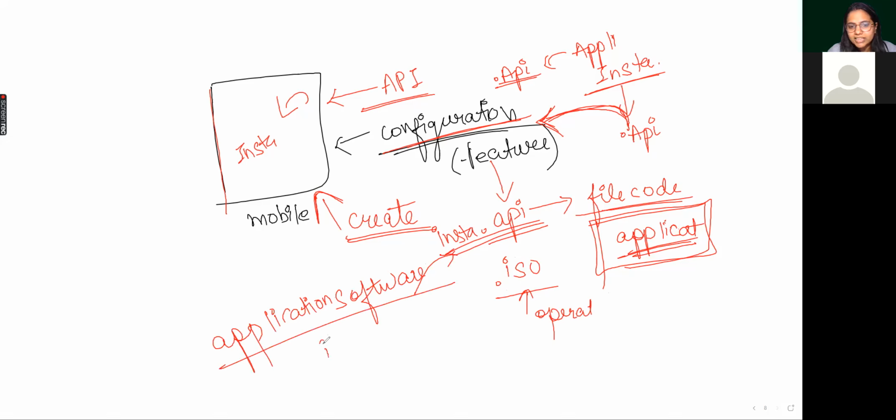Getting it? The icons that you see on your laptop, on the desktop, those icons are application softwares. So the API is responsible for running the application. They give you the code using which you can run the application. Got it? Getting it?